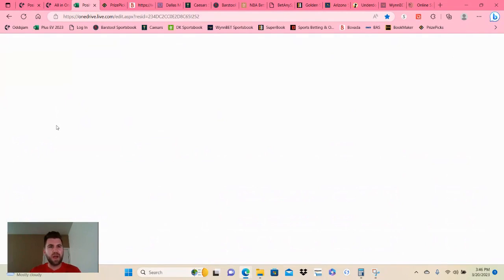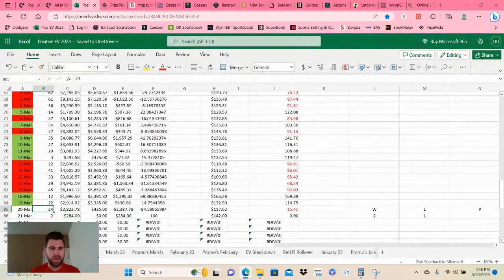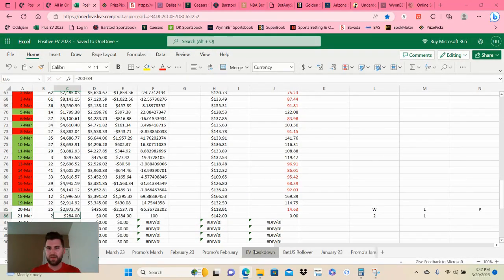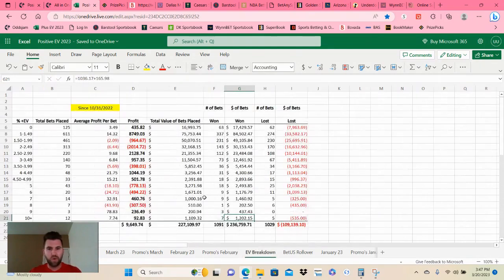It doesn't really matter to me because they're all good bets on this page. And I've shown this before, but right here is my EV breakdown. I track every percentage of my bets and what I make.